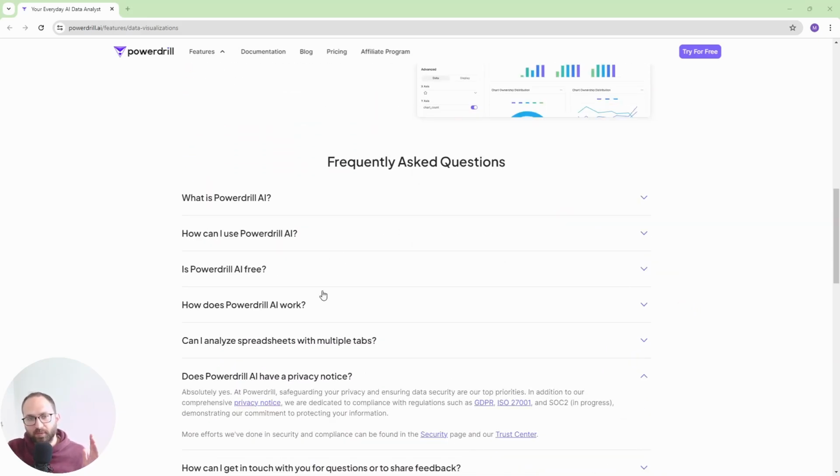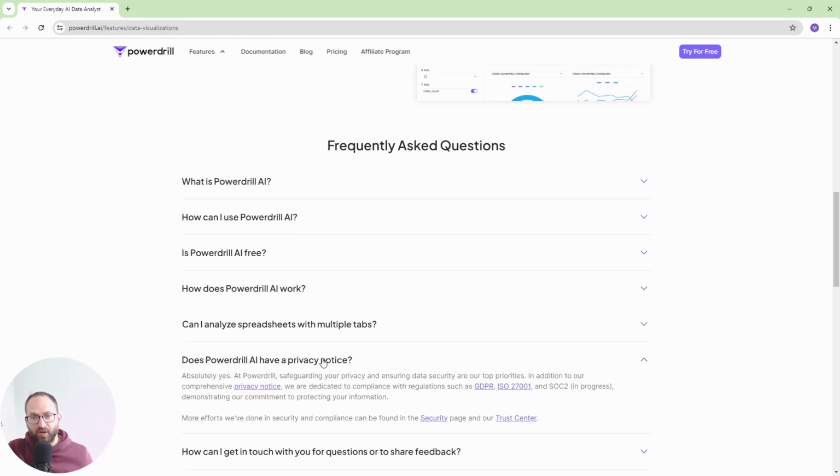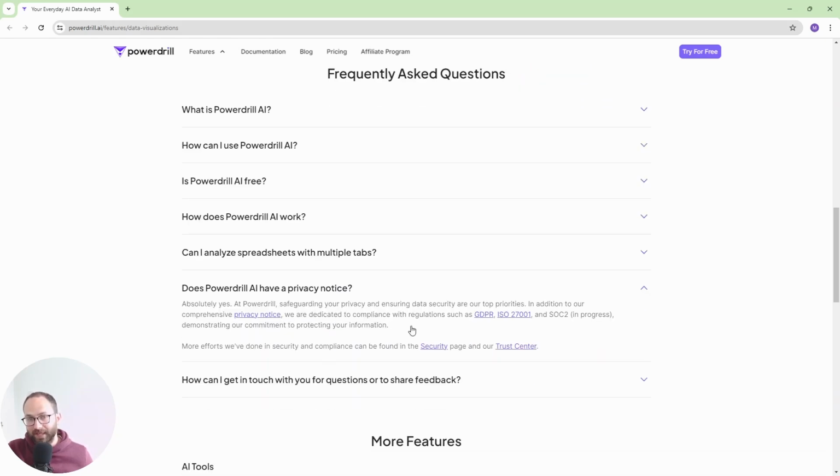And then there are a few important features here. So first of all, yes, PowerDrill can help you to analyze multi-tab spreadsheets. And also PowerDrill follows the GDPR, which means that your data is secure, is safe. It's not going to be opened, viewed, used by anyone. It's not even going to be used by PowerDrill for learning purposes, right? For training purposes, essentially. So it's very, very secure. And I would definitely recommend trying this out.